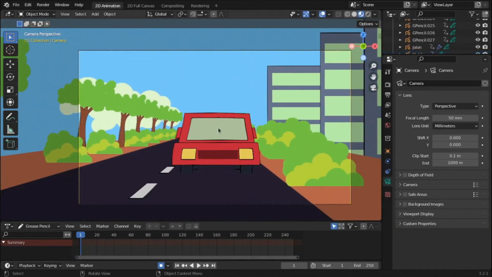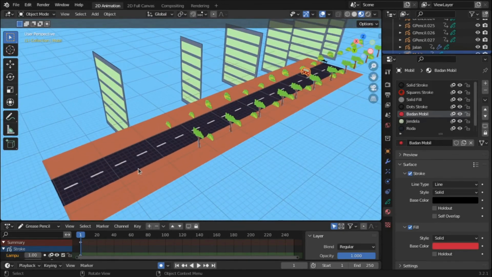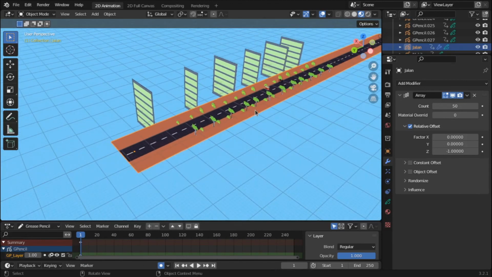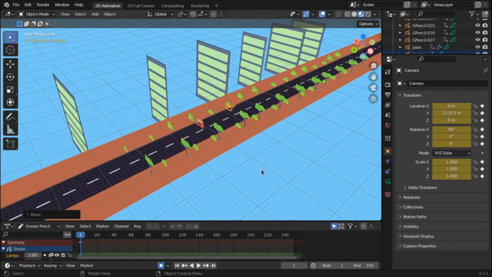When everything is ready, I can animate it. I use the same technique I used in my previous video, so you can learn it there.